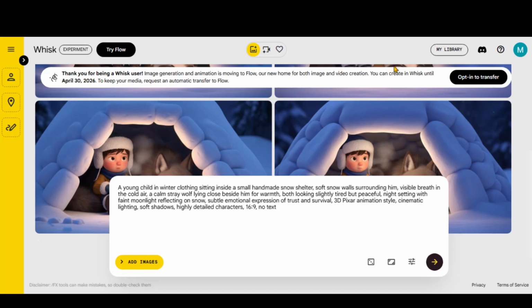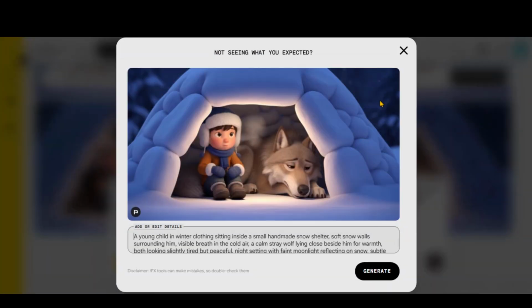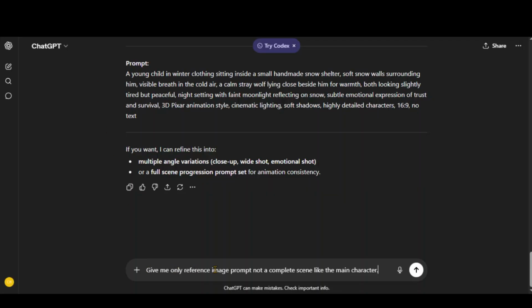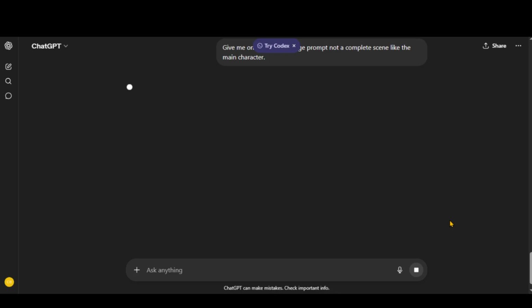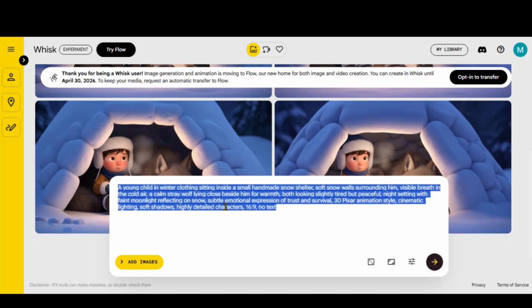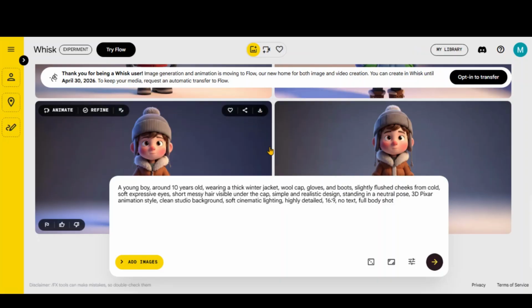The image looks good, but we only need the character, not the full scene. So, I will go back to ChatGPT and ask for a prompt that generates only the character as a reference image. Now we have the updated prompt. I will copy it and generate the image again. This one looks perfect, so I will download it.